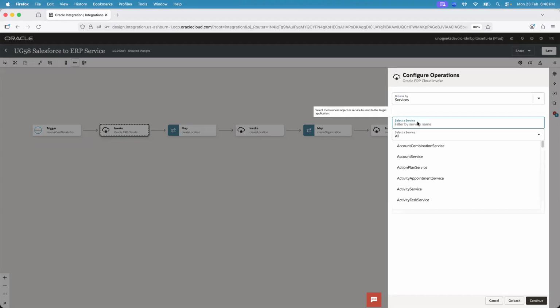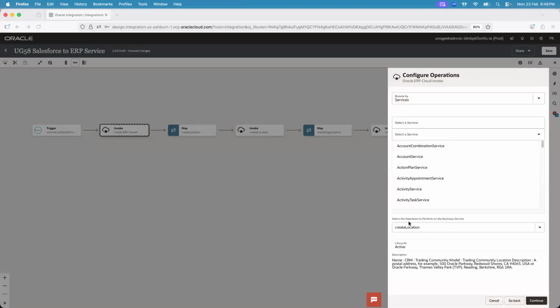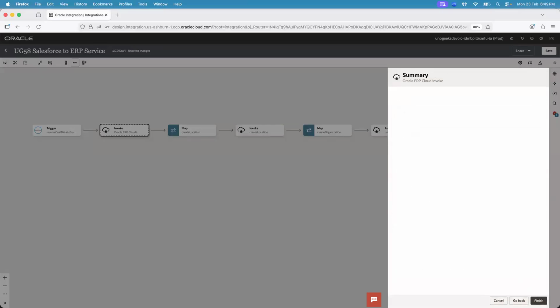And what do you do, guys? You select a location service here. Now, similar to how you have procedures within a PL SQL package, the moment you select a web service here, what do we see, guys? You would be seeing operations there. So in a location service, you would be able to see operations like create location. I just have to click on continue.